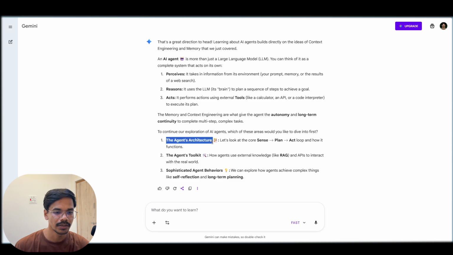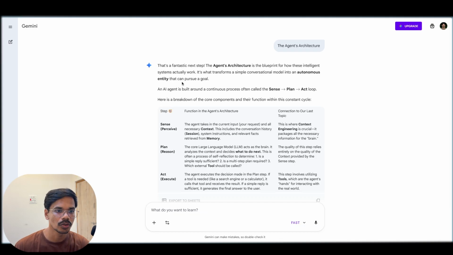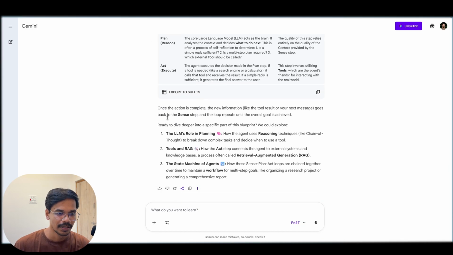So I'm going to give it this again. I wanted to learn about the agent's architecture. So it's saying, that's a fantastic next step. The agent's architecture is the blueprint of how these intelligent systems actually work. So here you can see all the stuff about the agent's architecture, and again it is asking me what are the next steps that I would like to take. Ready to dive deeper into specific parts of the blueprint we could explore. So it is asking me what we wanted to explore next, but now I'm not going to explore any of this stuff.